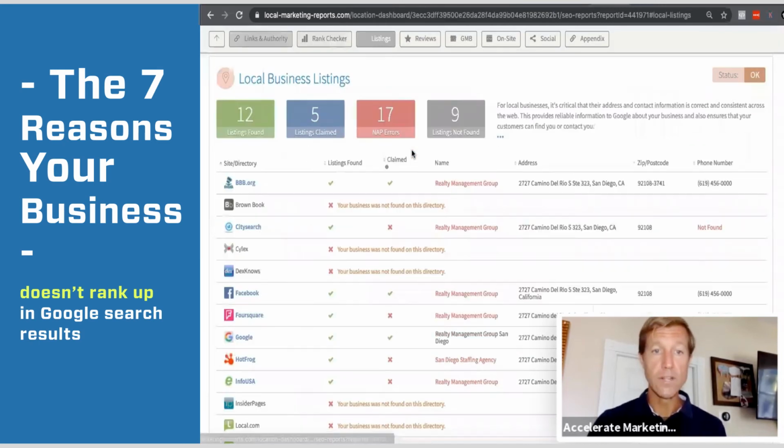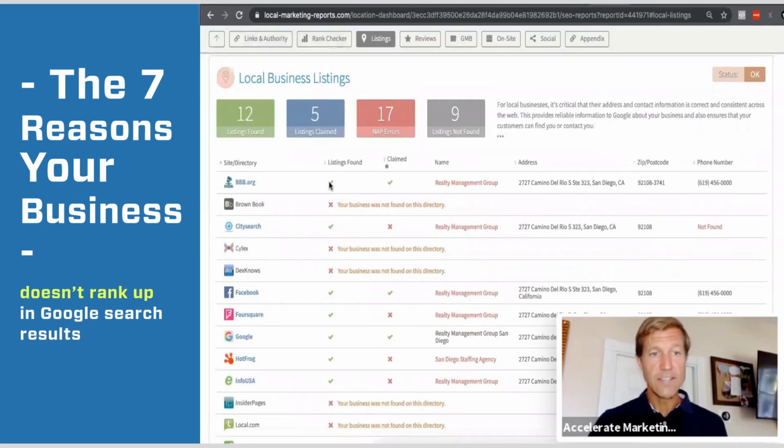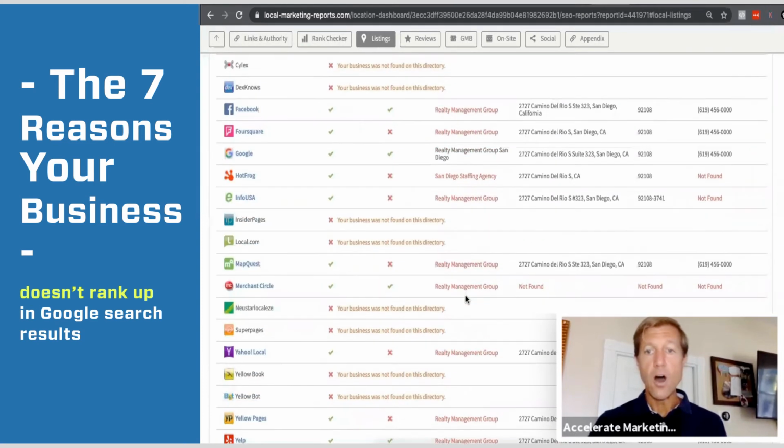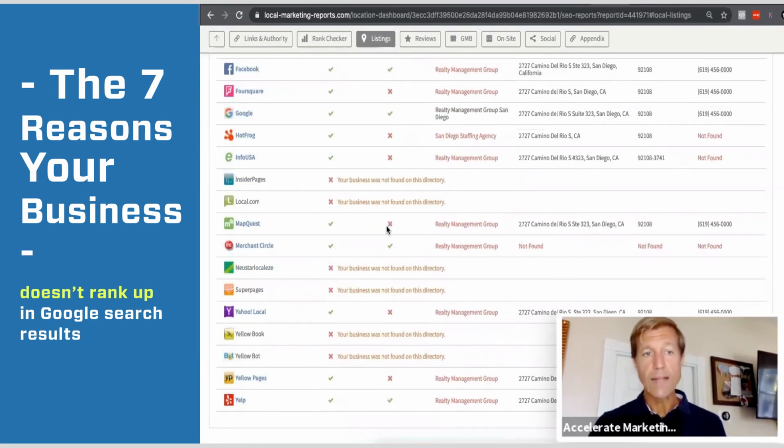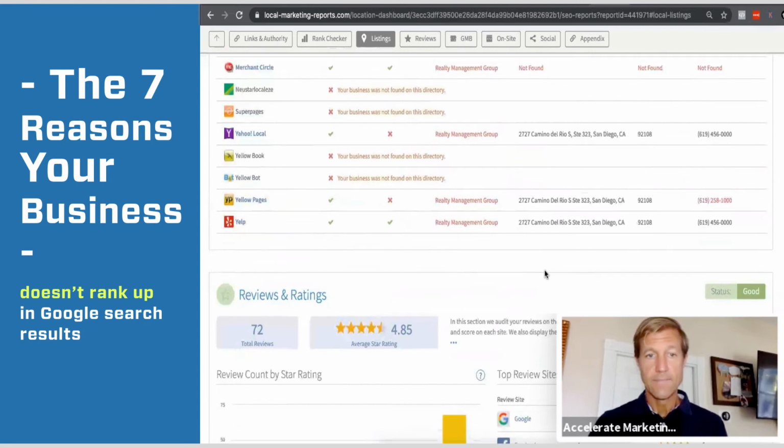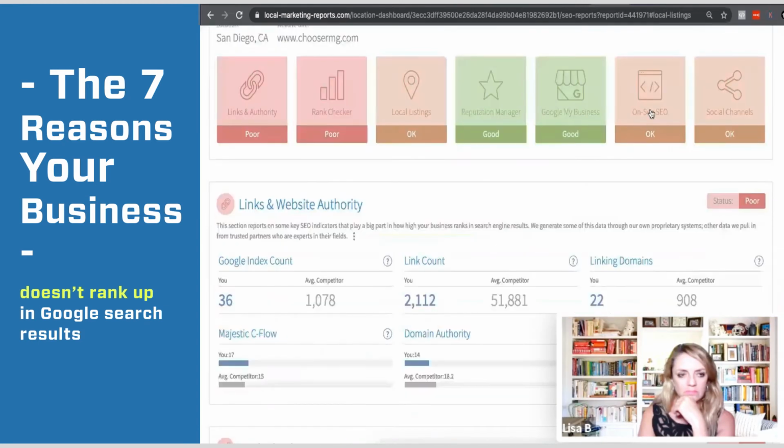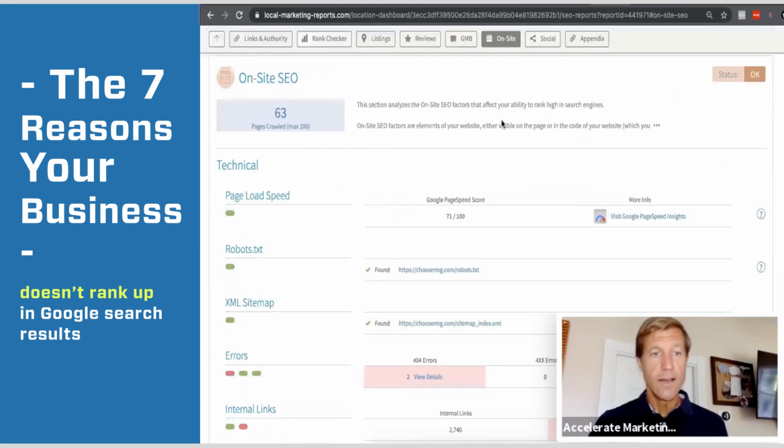And now local listings, how do we fix these? You can see that they're found on some of these, but some of their information is not correct. Like their name is not correct. And all of these, anything in red or X's needs to be fixed. Okay. And then finally, on-site SEO, how do we fix that?